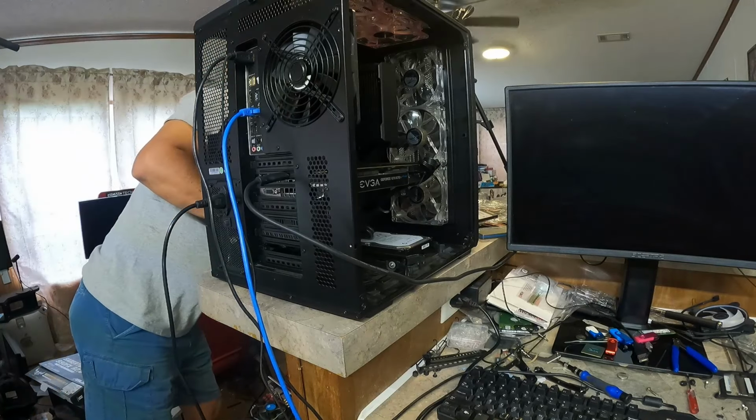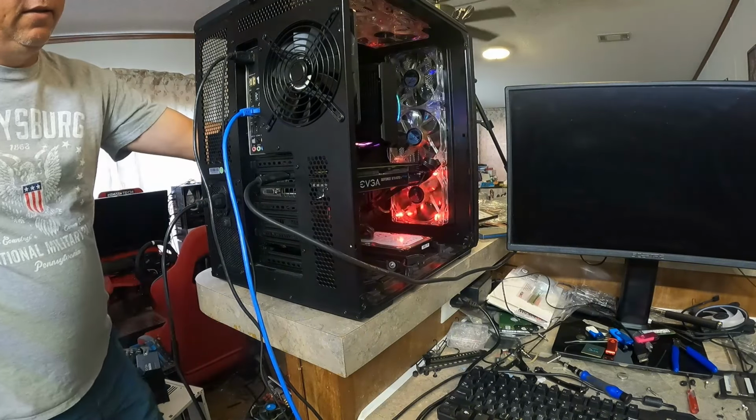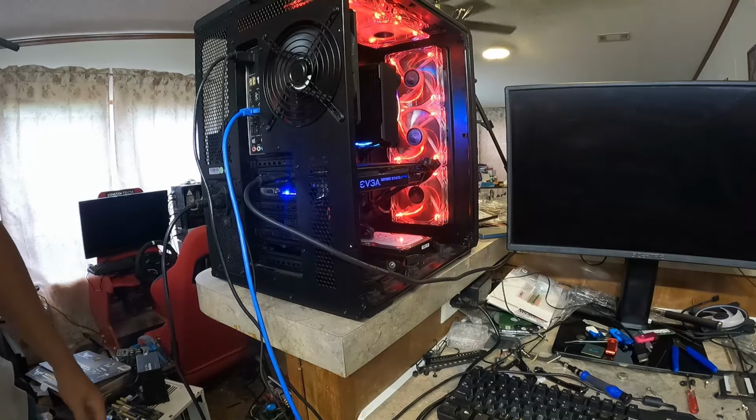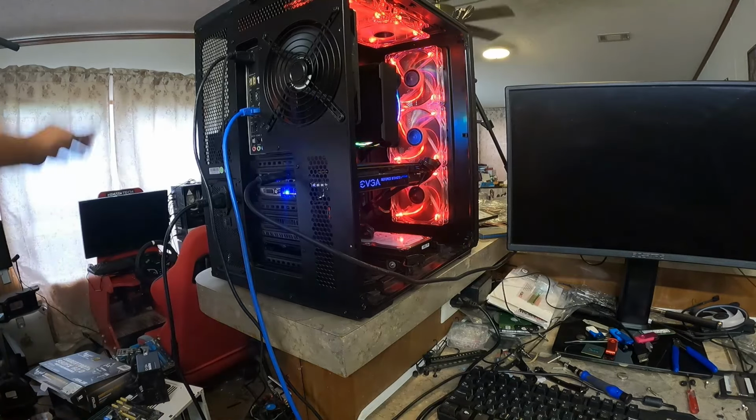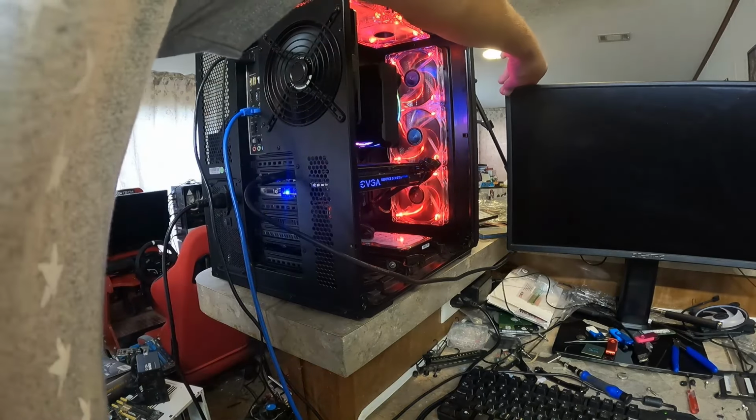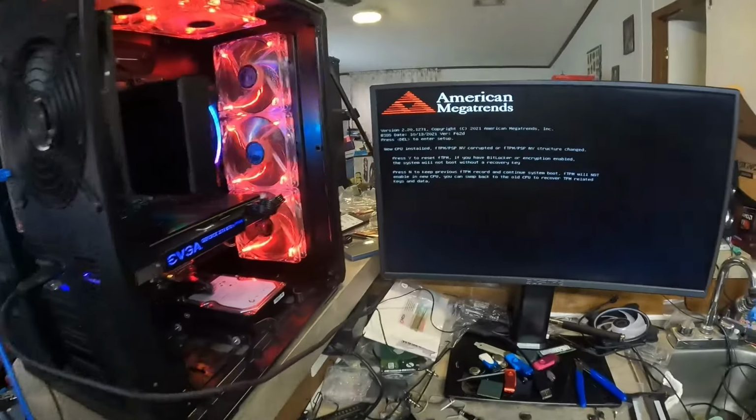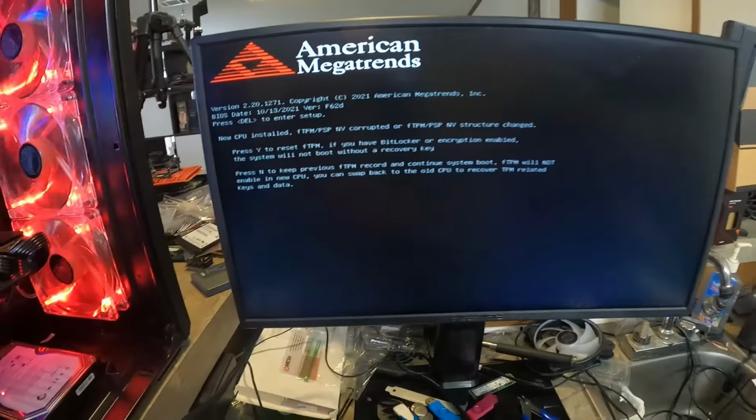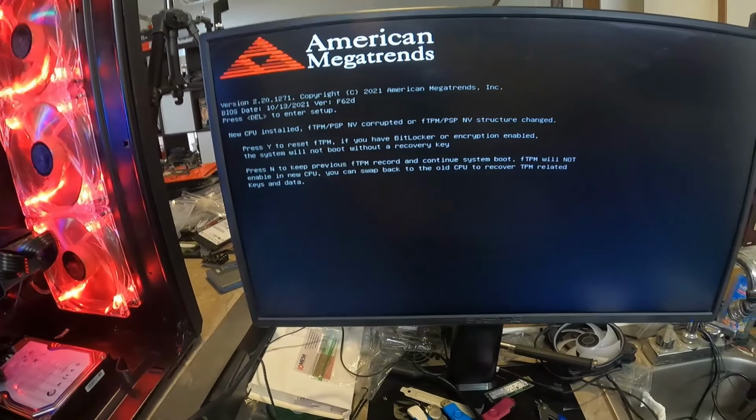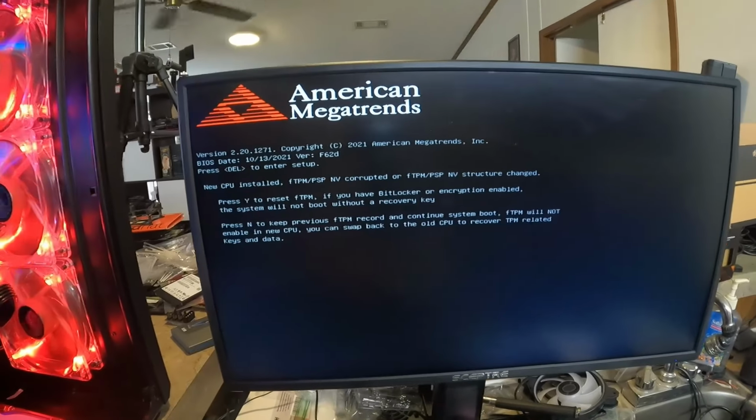Here we go, power button. Where's it at? Now, we'll pretend like this is it. Oh, we got lights, fans, camera. Do we got action? We got action. Let's make sure this thing posts though. It posted, but we changed the CPU again. So we get the same new CPU installed, FTPM corrupted. Press Y to reset the FTPM. We'll just press Y on it.